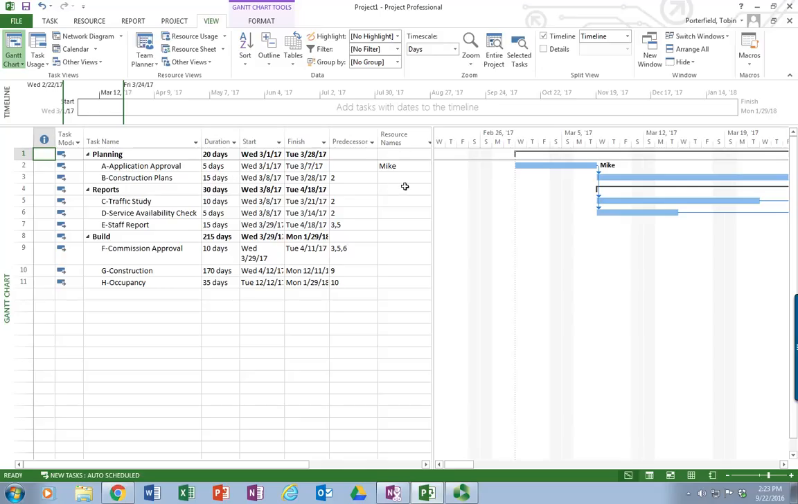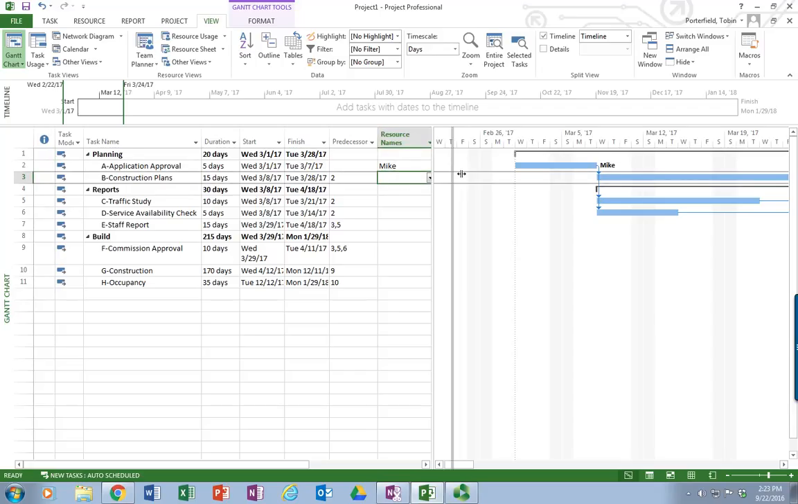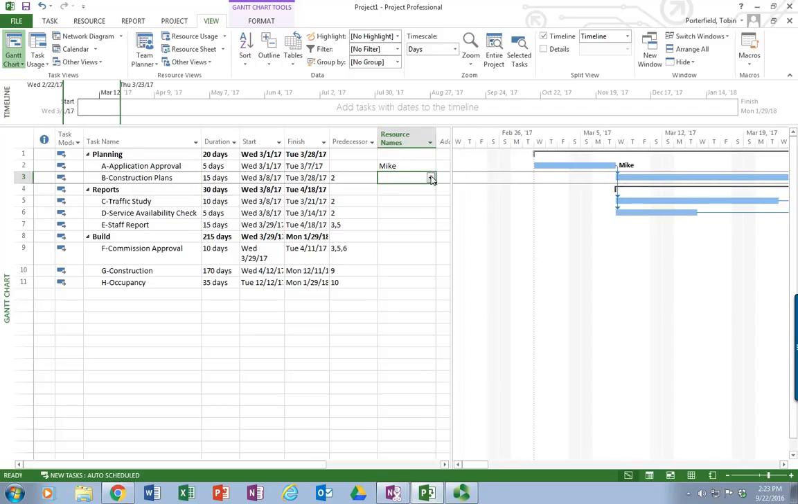For construction plans, that's going to be Holly. As soon as I click in the resource name, the little drop-down arrow appears because I have a list out there, and sure enough, there's the list that I typed in on the resource sheet. I'm going to click off Holly for construction plans and just hit enter, and it'll take that.